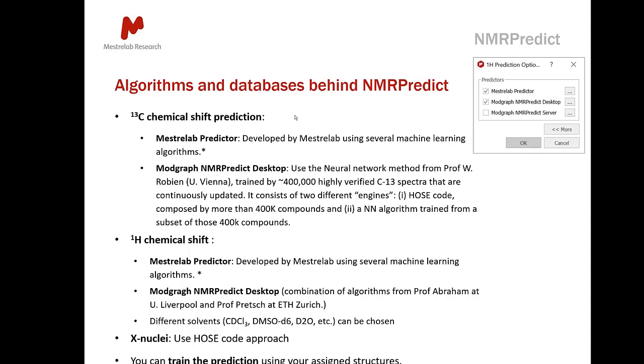What's the algorithms and the database behind this plugin? This is a very commonly asked question.